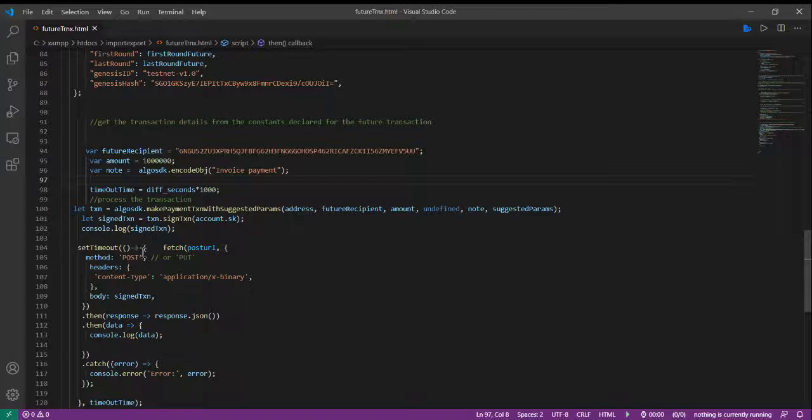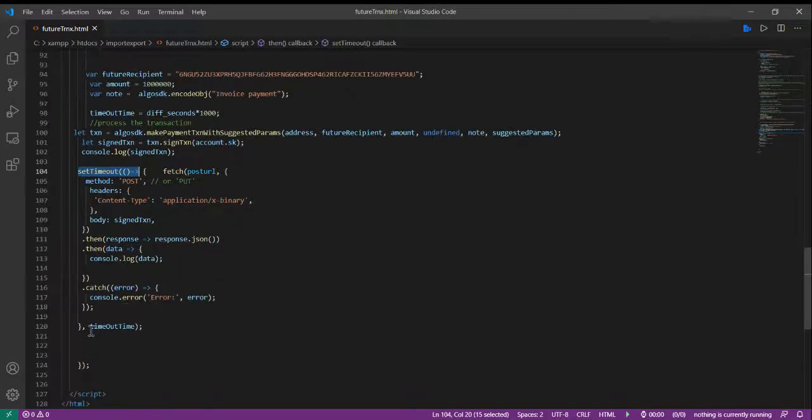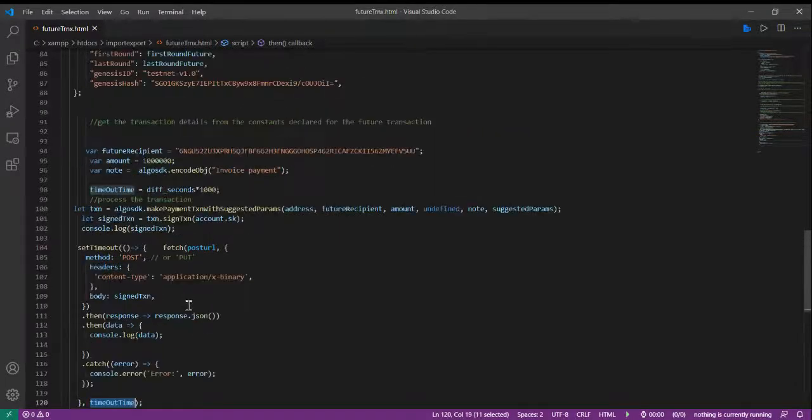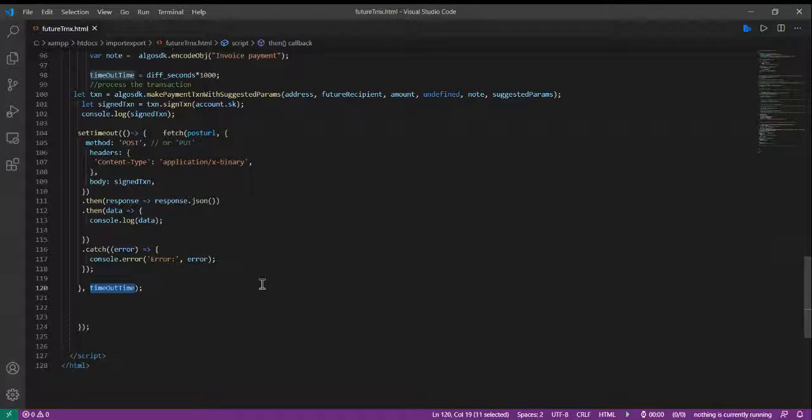Then you begin the timeout period. So here you're telling JavaScript to time out, don't execute, wait. When the time is up, post this transaction to the Algorand chain using the URL as well as the signed transaction. And so the timeout period is what we set up here, which is the time difference times 1,000 milliseconds. So it's going to wait for this many milliseconds, and then submit the transaction to make sure that we are within the designated block range, and also that the script executes at that time to submit the transaction.